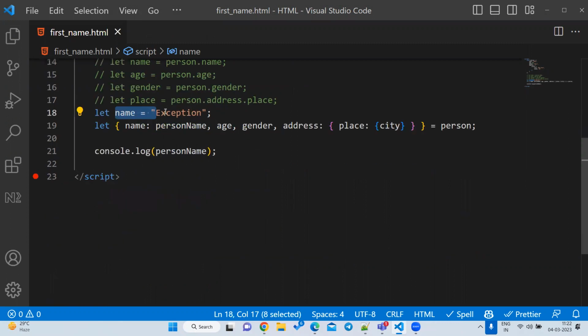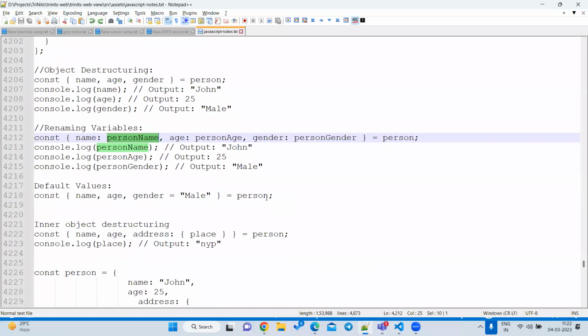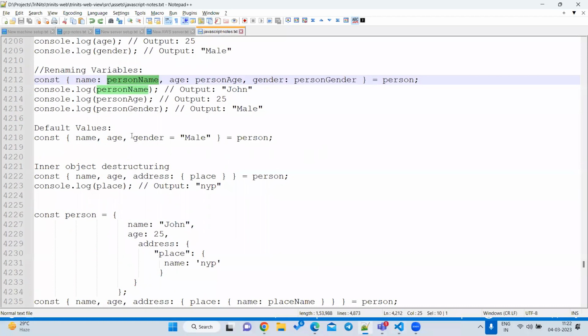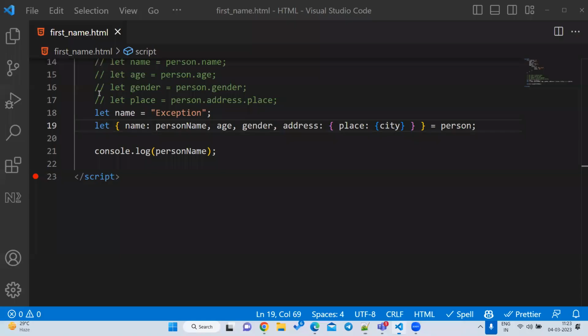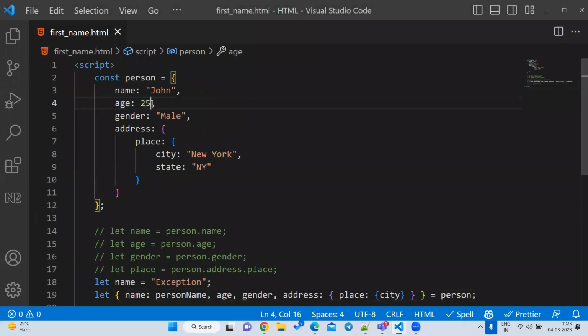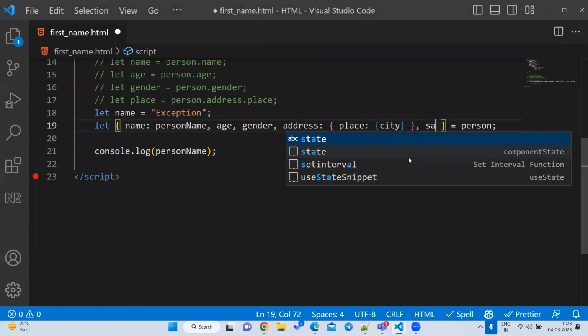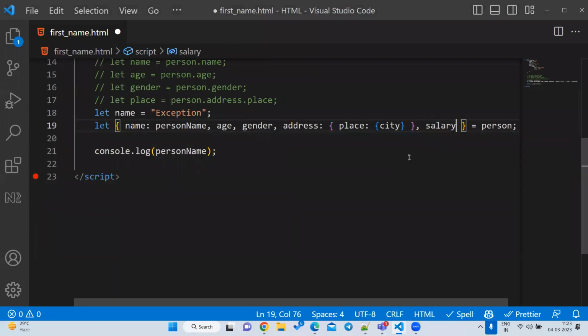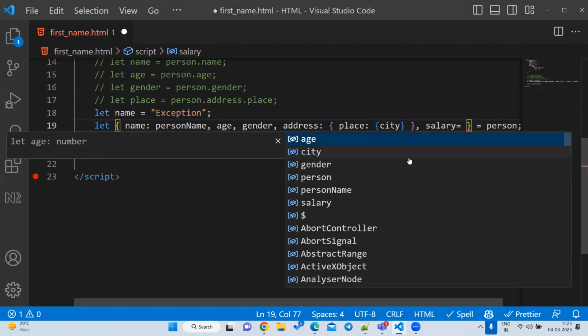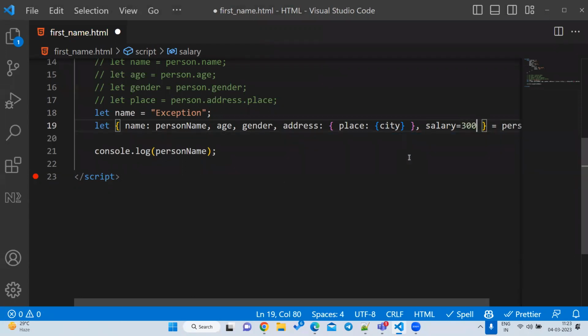Okay, that is fine. Suppose whenever you are copying some value, there is no property, and you want to provide some default value. If there is no value in your object, you want to provide the default value. We have seen default parameters, right? Something like that I want to do. Suppose salary is not there. Is there any salary property? No. But whenever salary is not there, I want to give some default value.